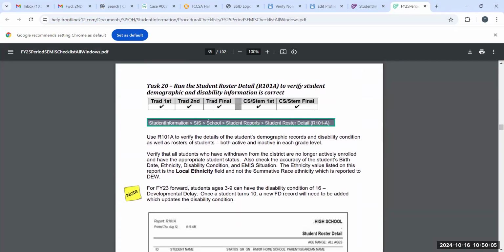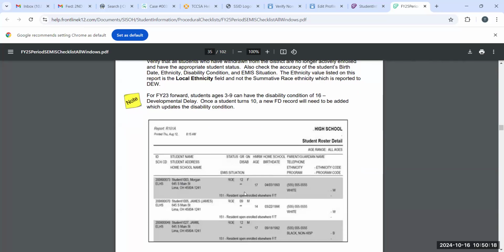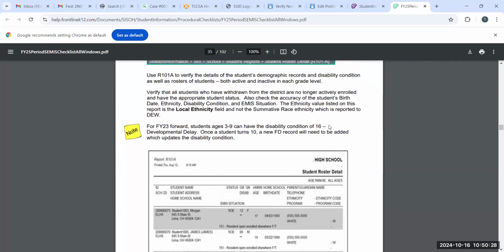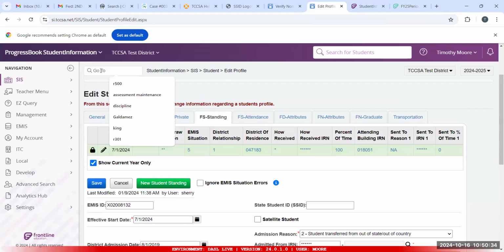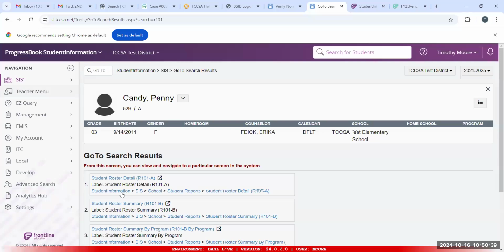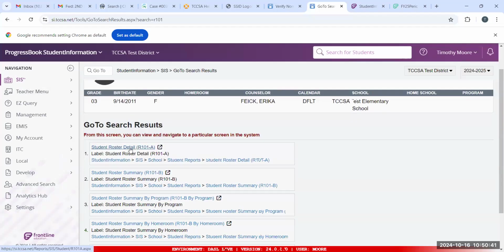Task 20, running the student roster detail report. Basically, this detail report is just going to be for your roster. It's a good tool to use, just in case. It gives you a breakdown of your students: their race, gender, status, birth date, telephone number, all that good stuff. Basically student demographics. You might be saying, Tim, what are you talking about? All you have to do, if you want to make a shortcut, is put in R101. That is your student roster detail report.